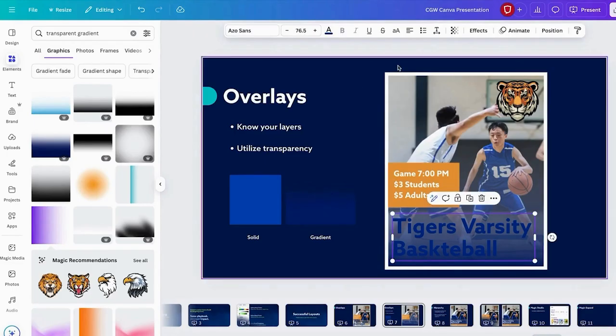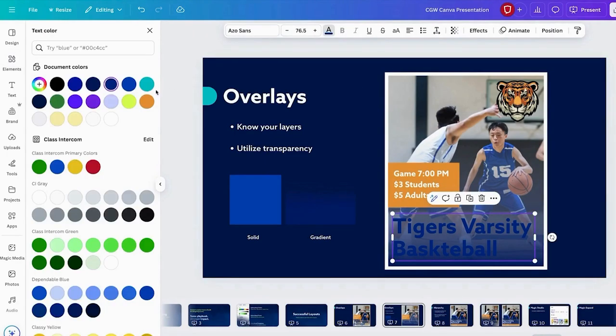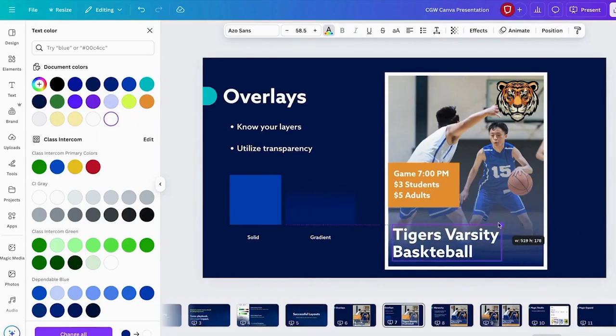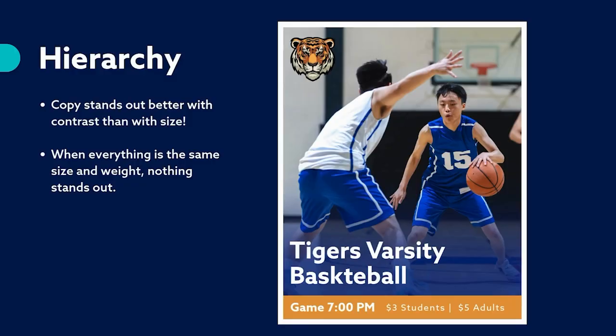Lastly, I'm adjusting the color of my copy so it stands out better. As you can see, I ended up reducing the size of the text, and notice how it now stands out better than it did before. By shrinking it slightly, it's also allowing more of the photo to show through, which gives the design more breathing room and makes it visually easier to take in.